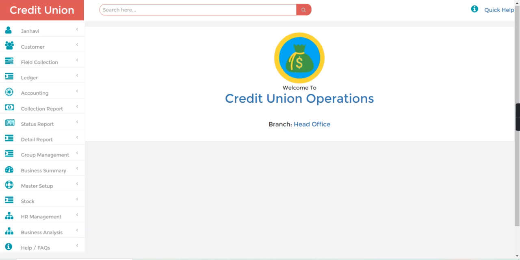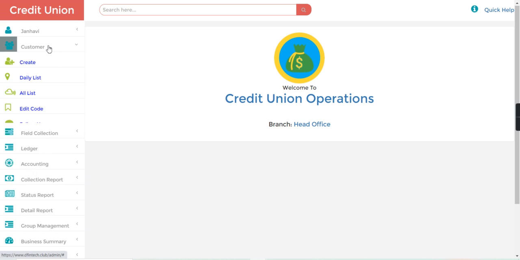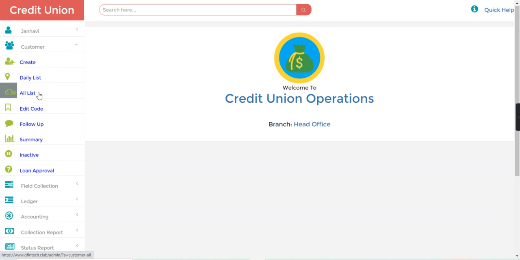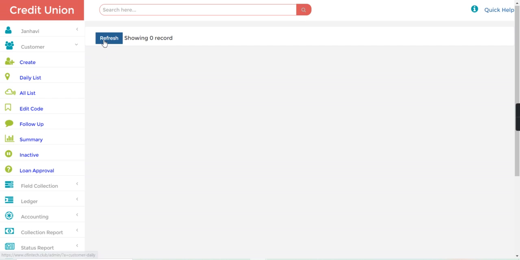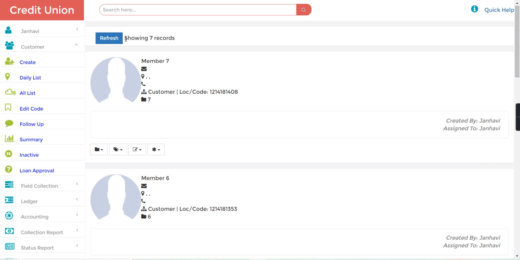So in this video, we are going to see how the credit union operations will work, how we can open accounts for the members. So just have a look. From the customer, I will go to the all list. Here you can see it is showing 7 members. So minimum 7 members are required in credit union operations.